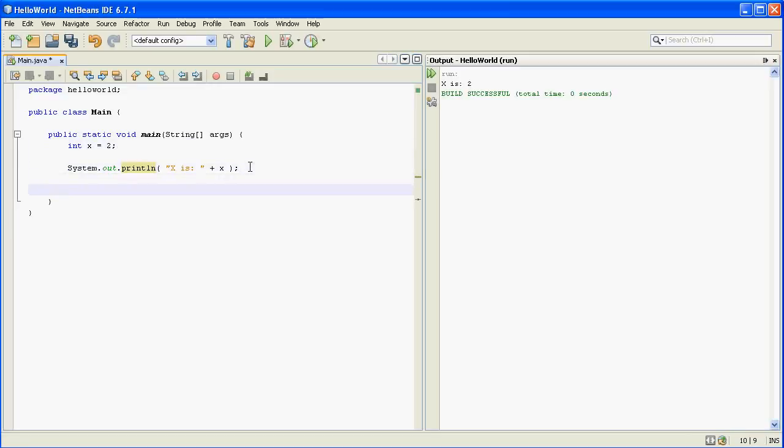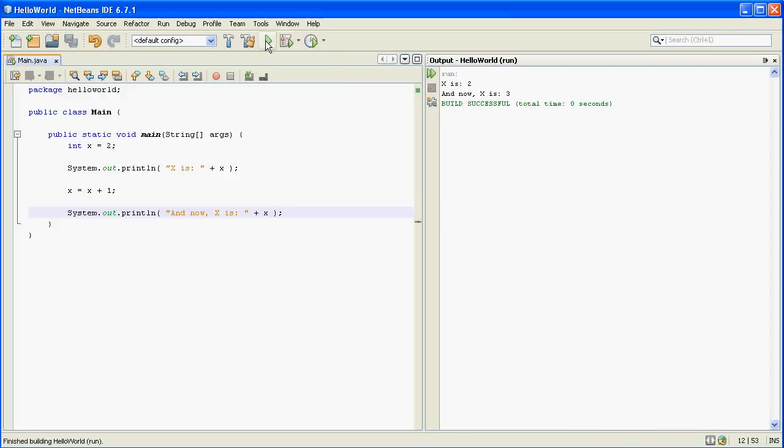We can do a little bit of math here because x is an integer, which is a number. So now we say x is equal to x plus 1. Now we're going to print it out again. And so what do you think x will be on the second print statement? 3. Which makes sense after we explain a little bit of stuff.